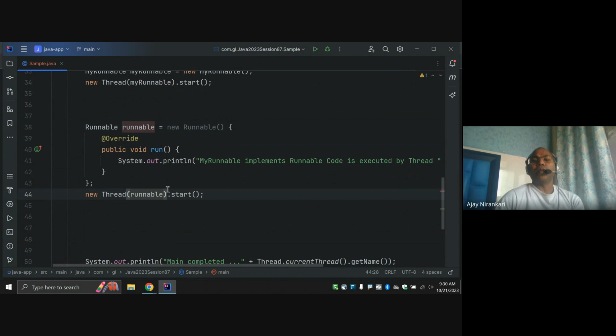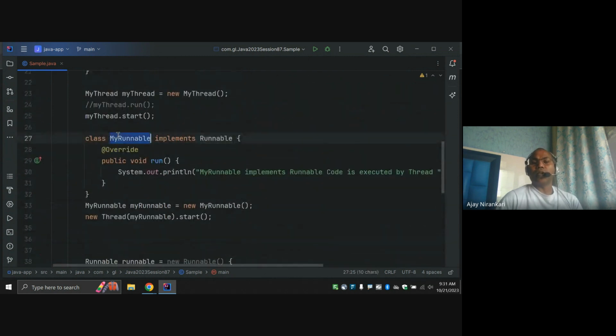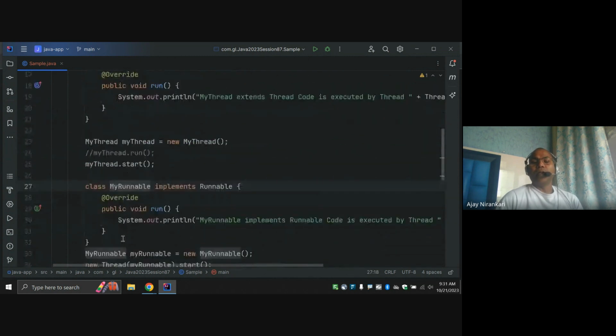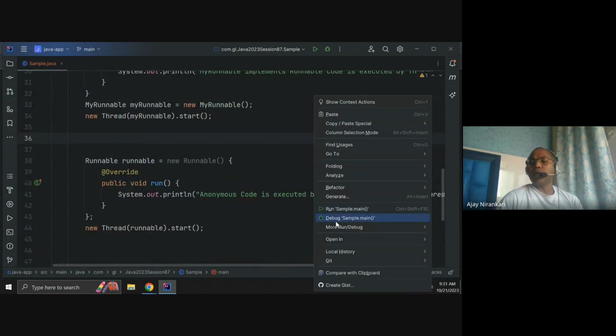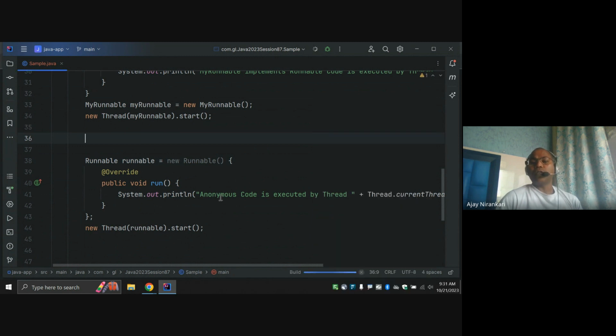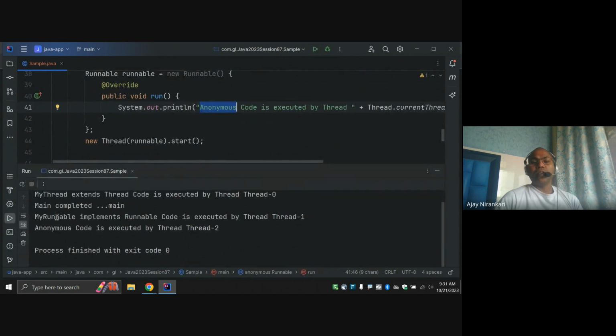It's also a way, not implementing Runnable, just an anonymous class. This is the way also, where this code is executed without any class. Notice earlier I needed at least two classes, maybe extending, maybe implementing. Here, you don't write a class, you just need an interface, and you pass it this way. Simply you can run, and notice this code is also executed by a separate thread other than the main. This is the anonymous code, right? It was executed by thread 2.